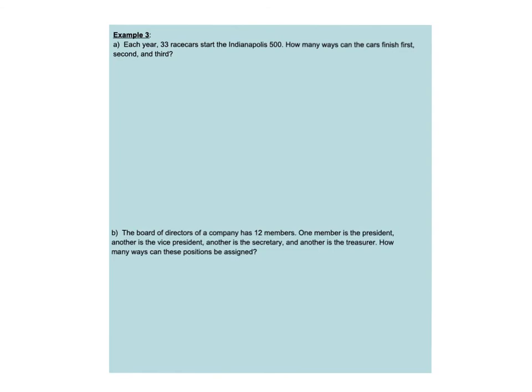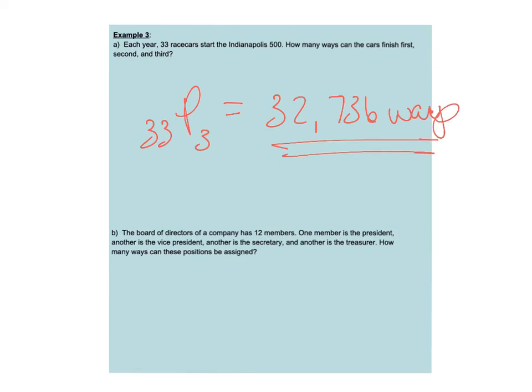All right, let's look at this last example. Each year, 33 race cars start the Indianapolis 500. How many ways can the cars finish first, second, and third? So we have 33 total cars, where order is going to matter because there's different monetary value for first, second, and third. So we're looking at the top 3, and there are 32,736 different ways to get a first, second, and third when 33 race cars start the race.